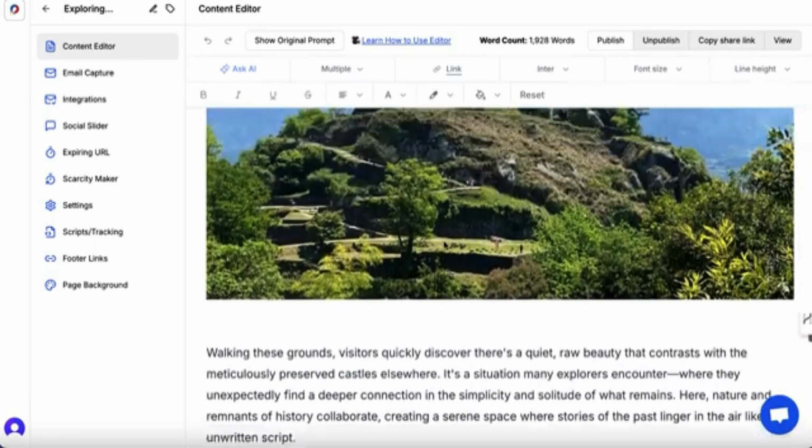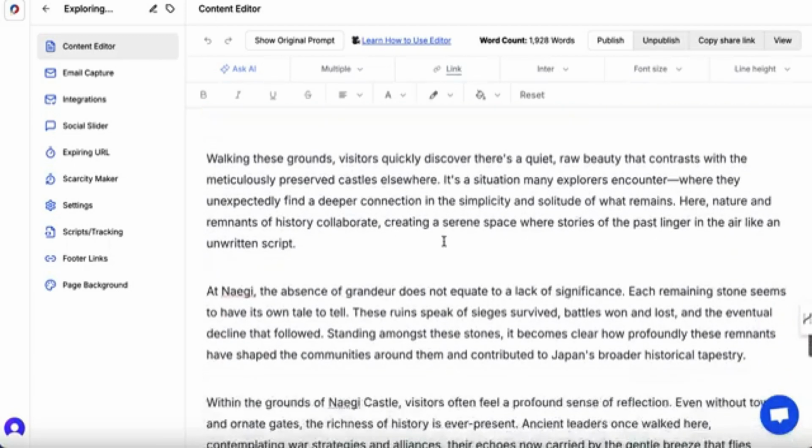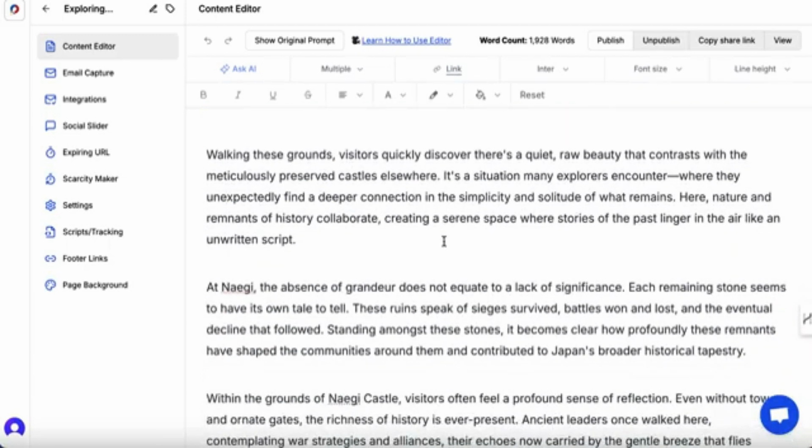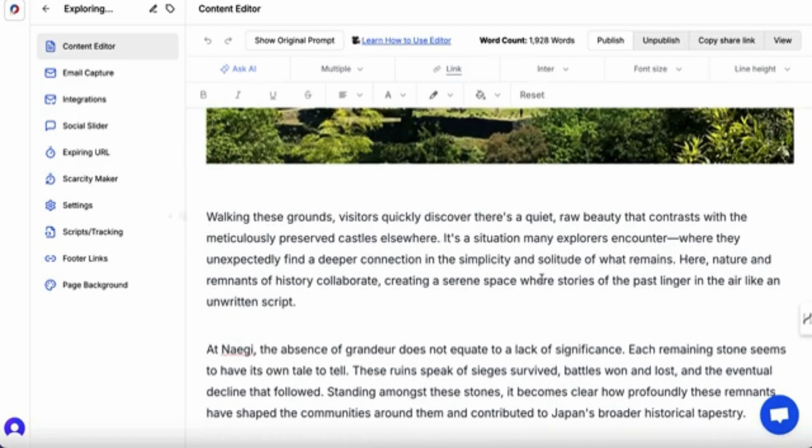So you can add images. You need to add, I believe, images that are 500 KB or below. So if your images are higher than that, or bigger than that, I should say, they may not upload. I would like them to increase that, but it is what it is.